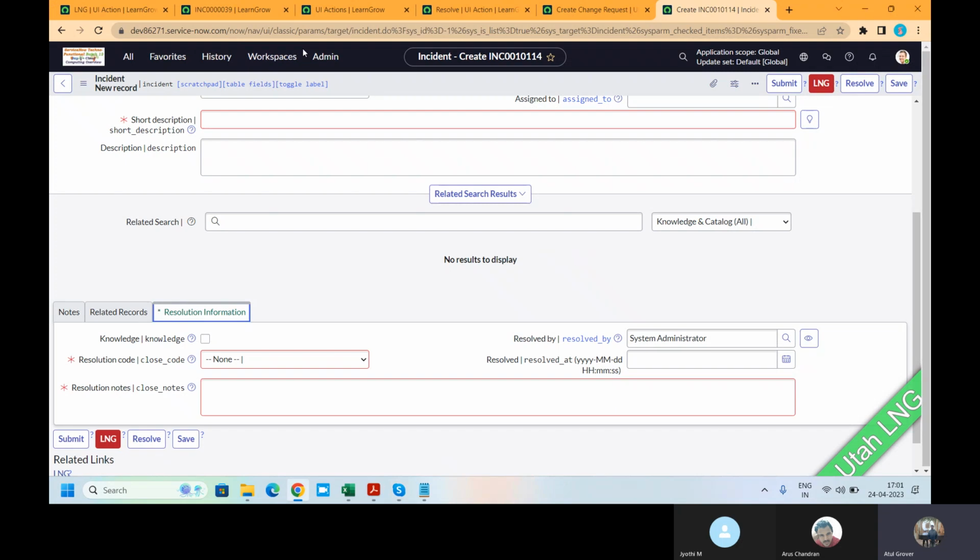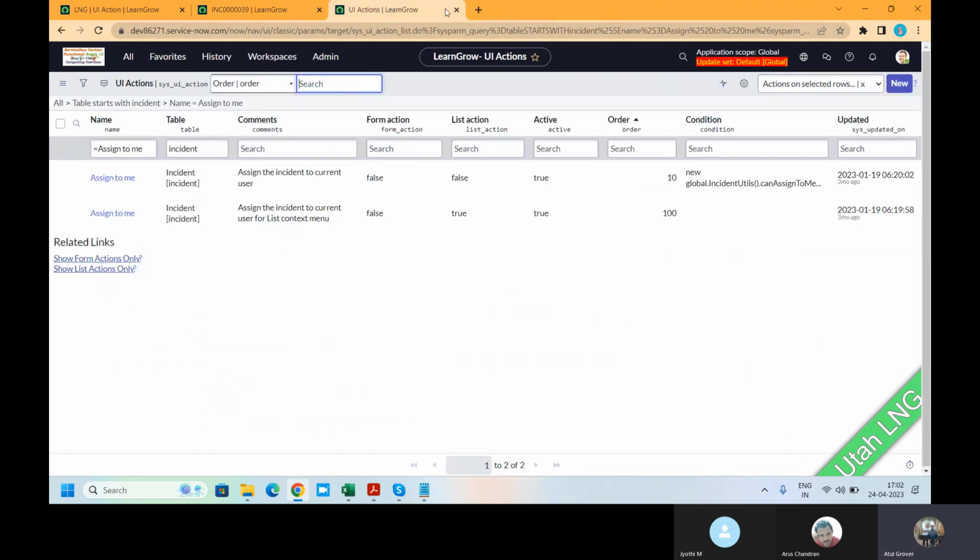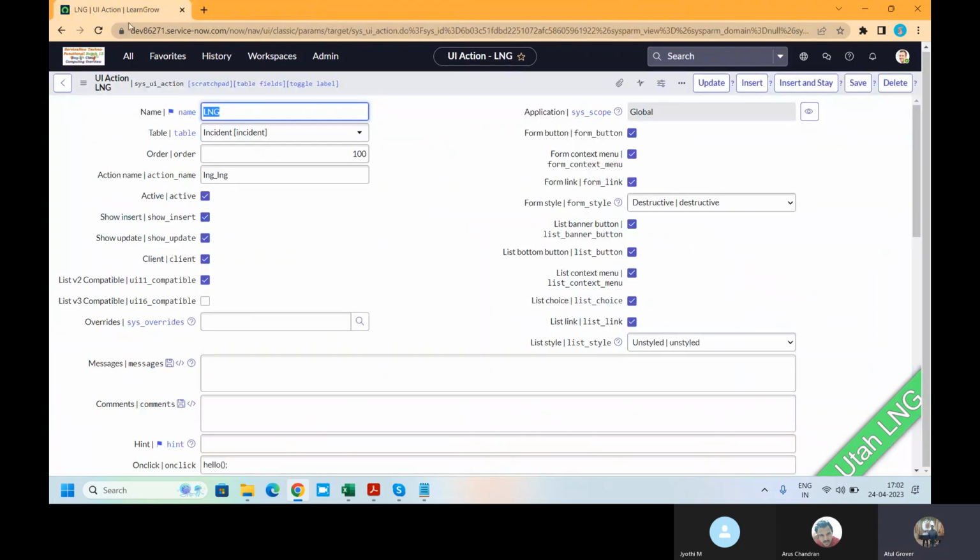Now the next part and the last part is called the business rule. Business rules are purely server-side scripting. Again, no drag and drop was possible, but still easy to do. But yes, that required a lot of coding as well. Let me close this. OK, now come here.